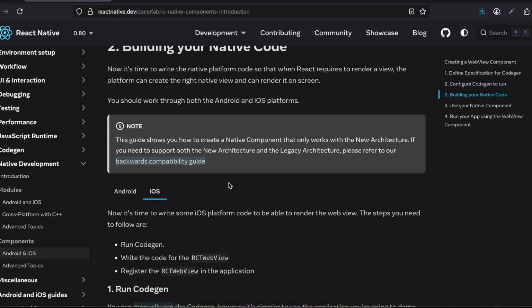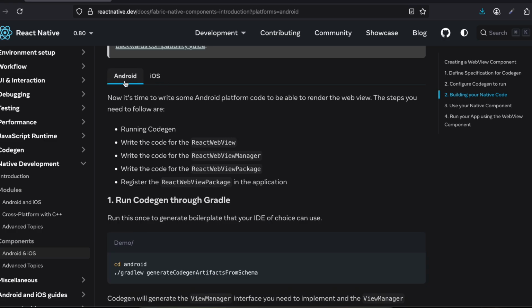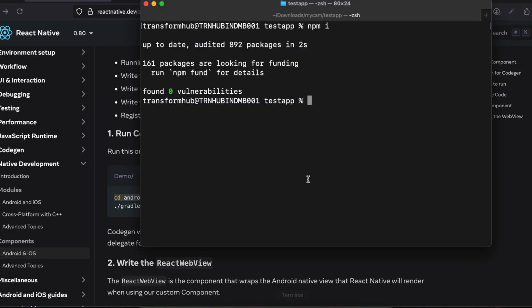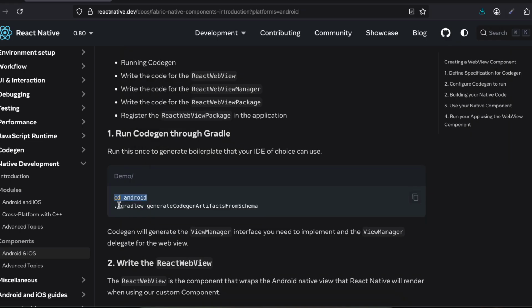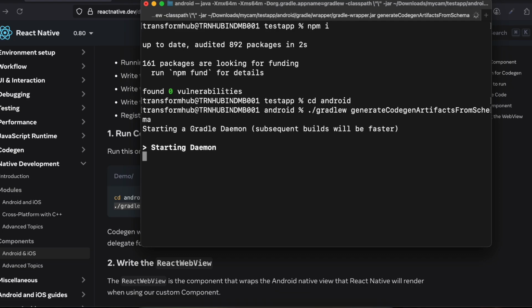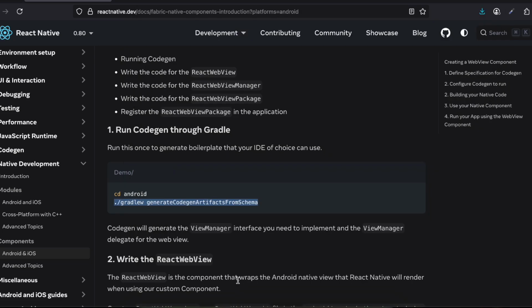Then just scroll down again, and here we need to go to the Android section. First we need to cd to the Android folder over here, and then you need to run this particular command. So this will do code generation based on your TypeScript file. Now I have already run this command, but anyways I'm running it again just to show it to you.